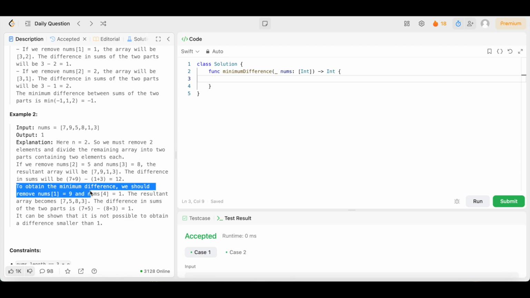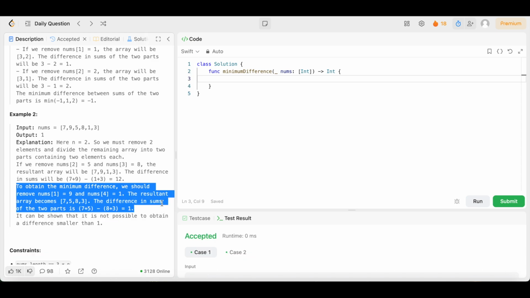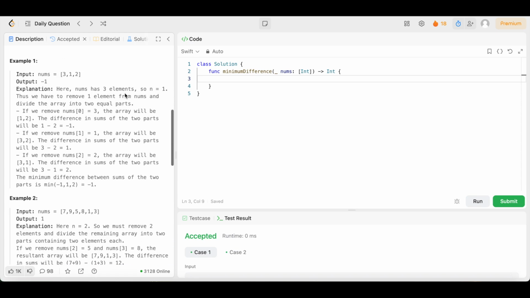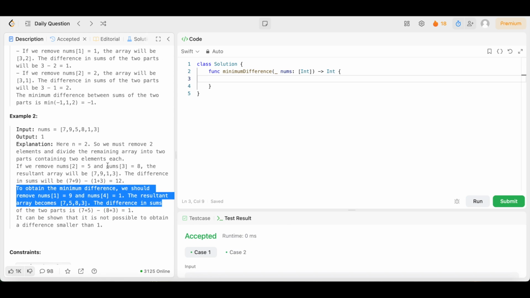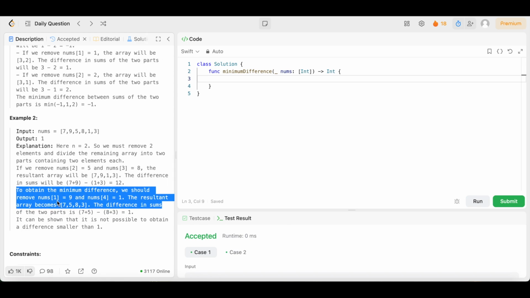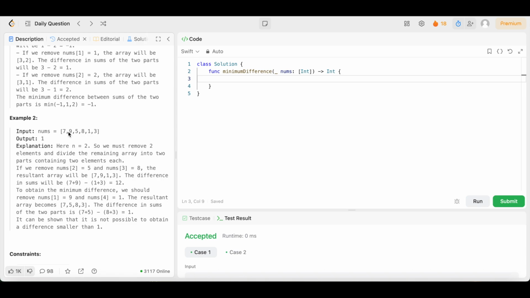To obtain the minimum difference, we should remove nums 1, which will be 9, and nums 4, which will be 1. The resulting array will be 7, 5, 8, and 3. We're not going to go through all the removals like we did in the previous problem because there are so many, but to get the minimum difference, it's letting us know that we need to remove nums 1, which is this 9, and nums 4, which is this 1. So we remove this 9 and we remove this 1, and that's going to leave us with the array of integers 7, 5, 8, 3.